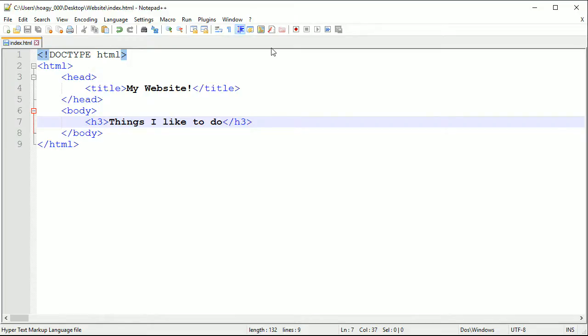So the bulleted list is the unordered list, and it's just like things I like to do and you list it off, but an ordered list is like top 3 things I like to do, and that is the 1, 2, and 3, and it starts at 1 at the top and then ends at the number that you end at. So I'm going to start with the unordered list.